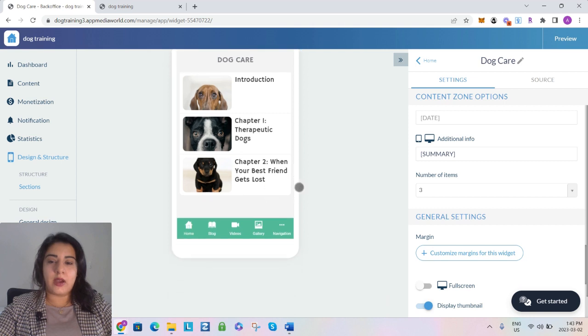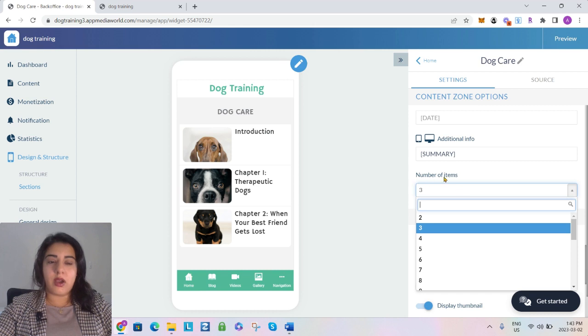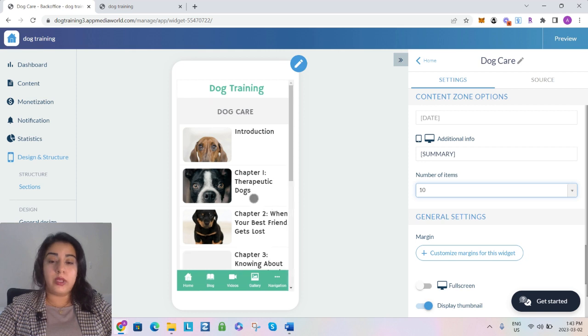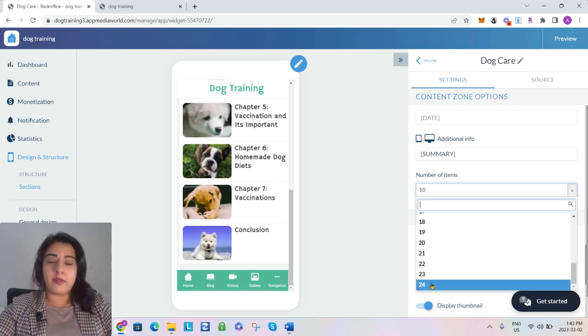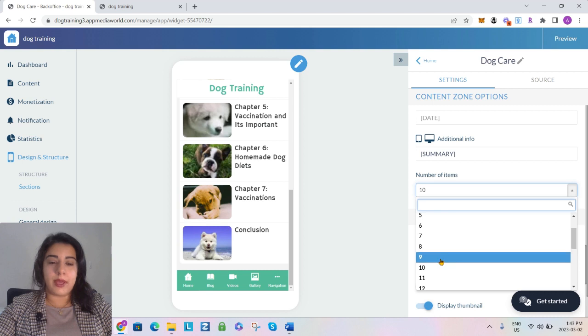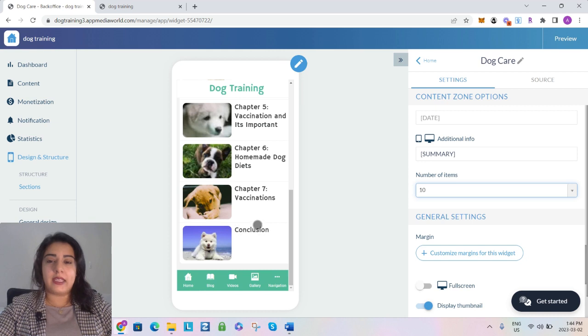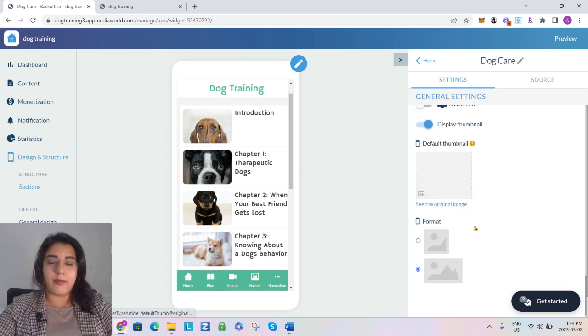The other thing is that right now you notice that only 3 chapters are showing, the introduction, chapter 1 and chapter 2. So I want to have all of the chapter content showing up. So I'll click on number of items, and then I'll just change that to 10, or you can change it to the specific number of chapters that are inside of your ebook or articles. I think you can have a maximum though of 24 pieces of content showing up at a time per section. So I'm going to change it to 10, and then I can see here that all of the chapters within the application are showing up for me.